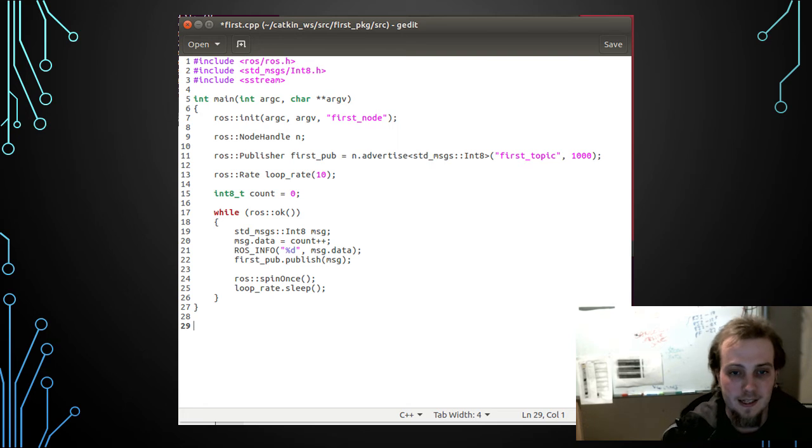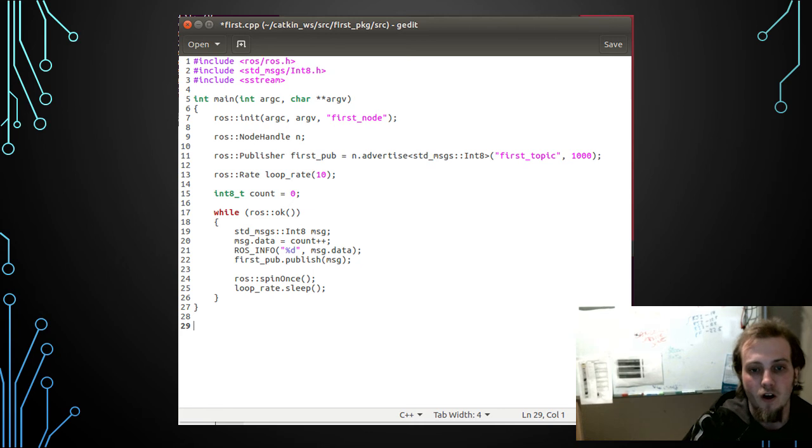So in here we have a very basic message of an integer, and then we publish this message using our first pub object. We use the method publish and pass the message. All we're doing here on every loop is incrementing this count variable. So the first message should be 1, the next message will be 2, the next message will be 3, and so on and so on.